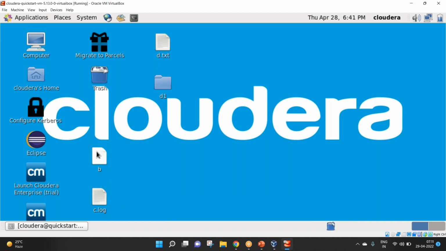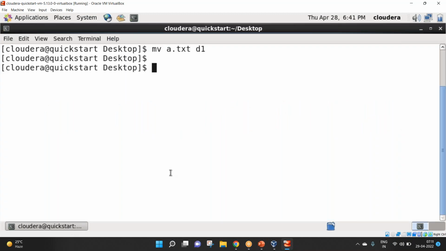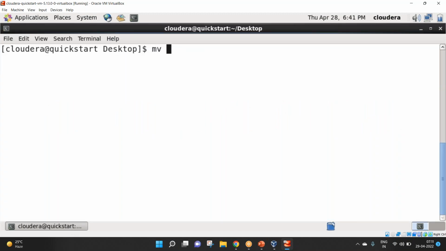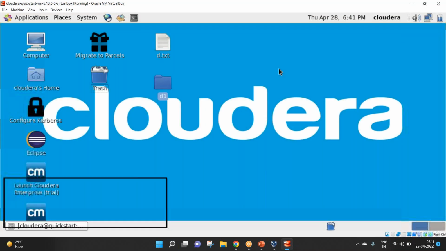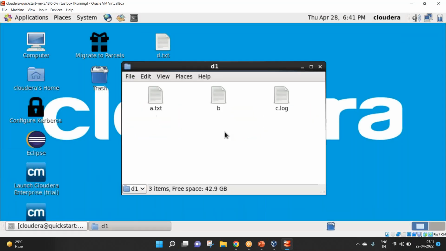Now can I move multiple files? Let's say I want to move the file called b as well as c.log into the directory called d1. Let's do that. So I want to move b and c.log into d1. Now go inside d1 and check. You can see that I have those two files moved, b as well as c.log.